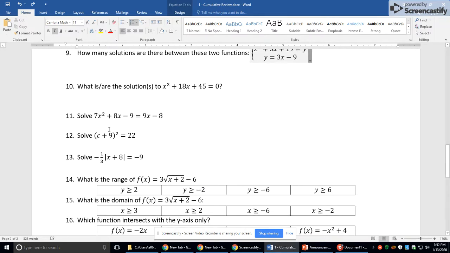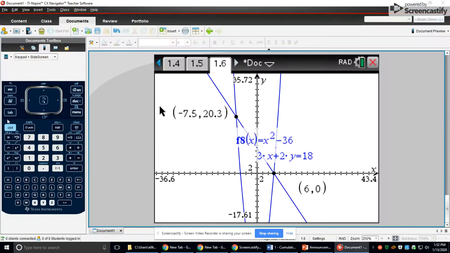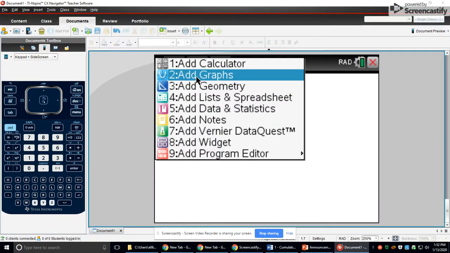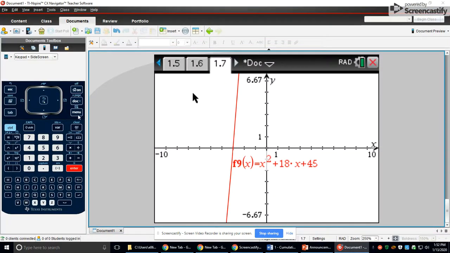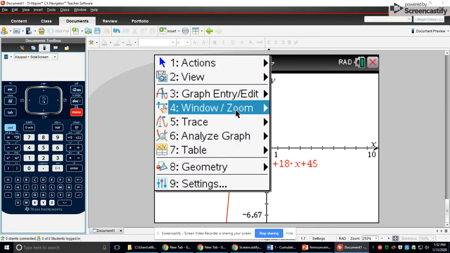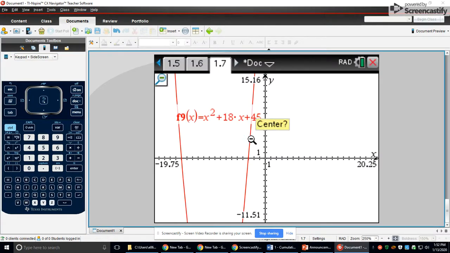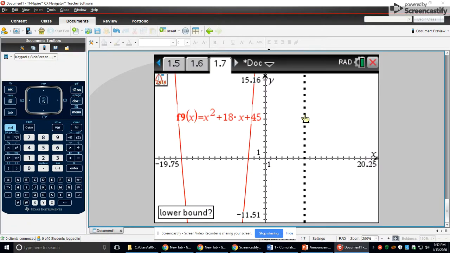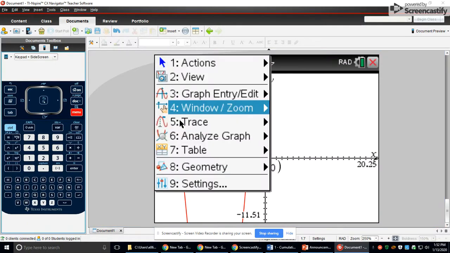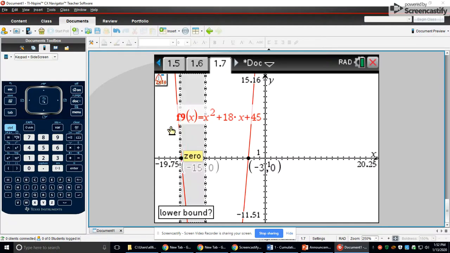Number 10, 11, 12, 13, those are all ones that you can do by graphing. So take whatever's on the left-hand side and type it into one line of the equation. Now, if it's equal to 0, like number 10, you got 2 ways of doing it. All the other ones, you have one way. So let me zoom out. All right. So if it says 0, then you can go menu 6 1 and find the 0. Click, highlight, click, menu 6 1, click, highlight, click.